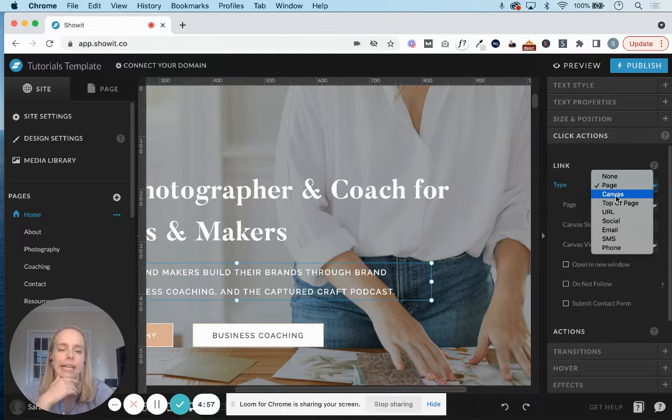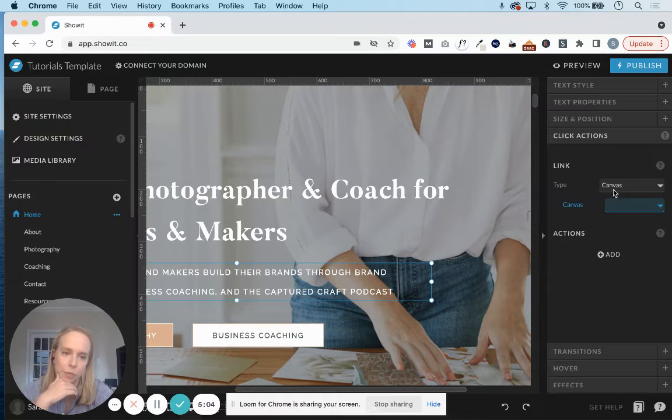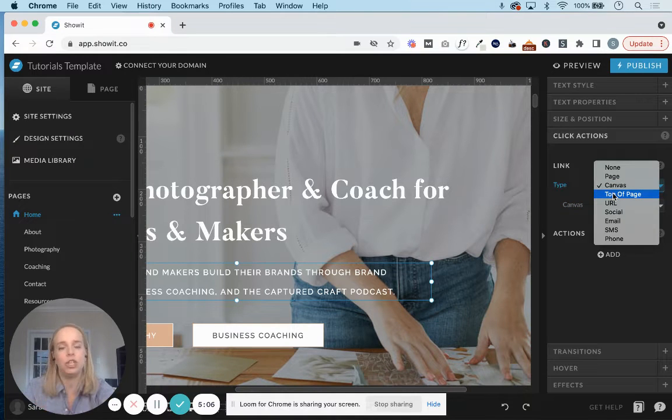If you wanted to link to a specific canvas, you can select that particular canvas on the page that you wanted to link it to. Top of page would just make it scroll to the top of the page. This would be pertaining usually to like an arrow in the footer that you might want to scroll to the top of the page.